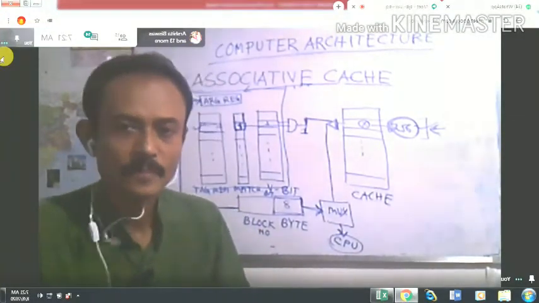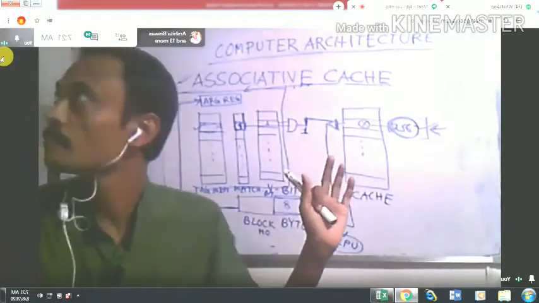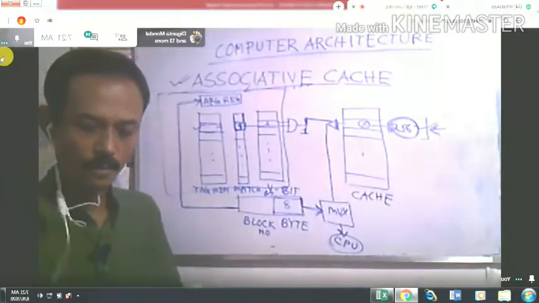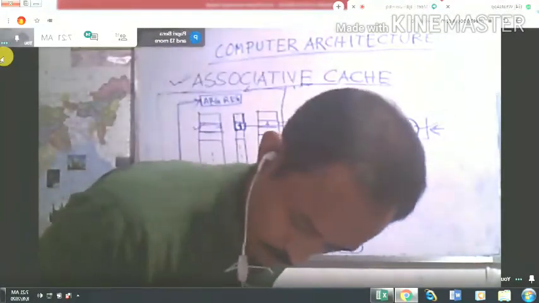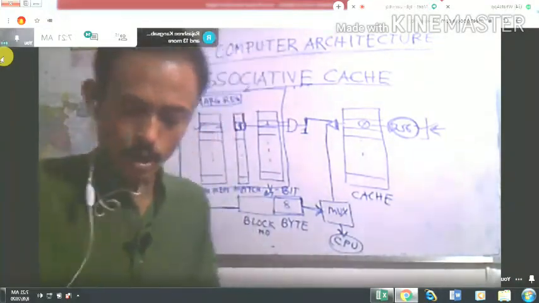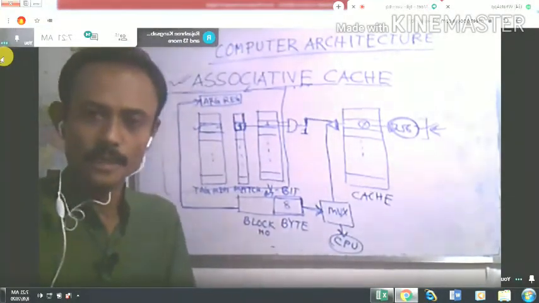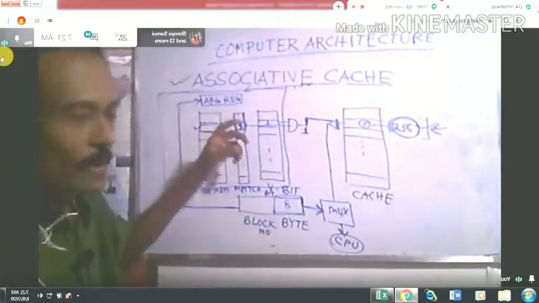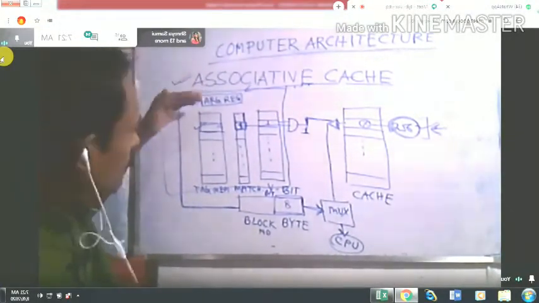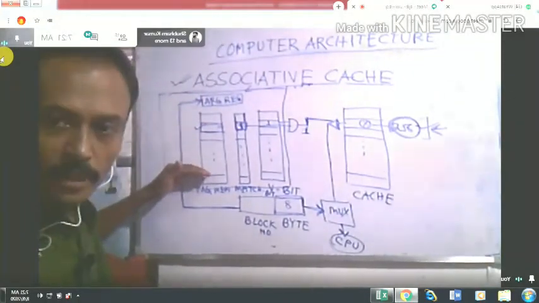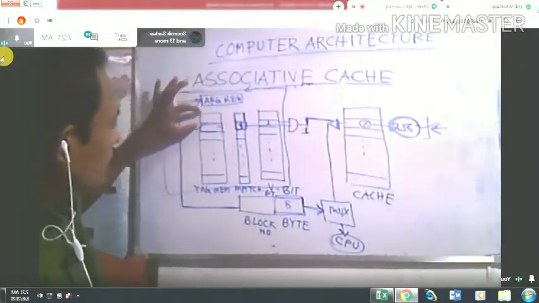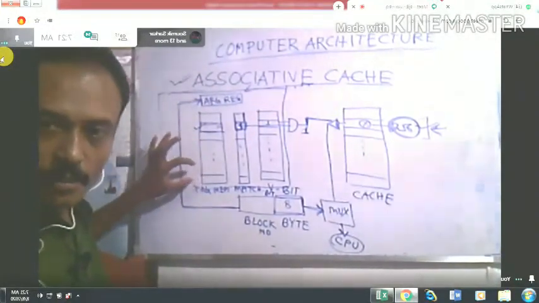So this is the associative mapping concept, and this is the associative mapping organization. Okay, now what is the drawback here? The drawback is that this is the argument register, and this value will be compared with all of this tag memory. This register will be compared with all this memory.